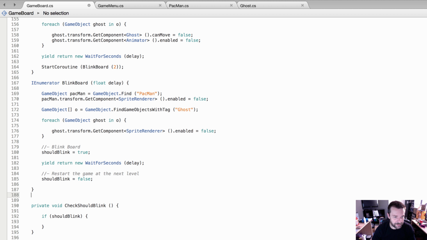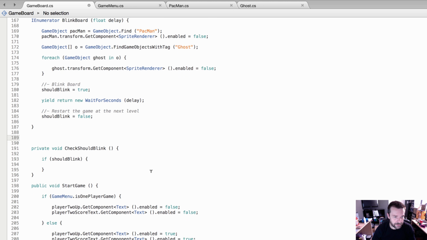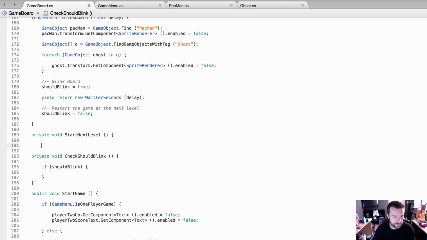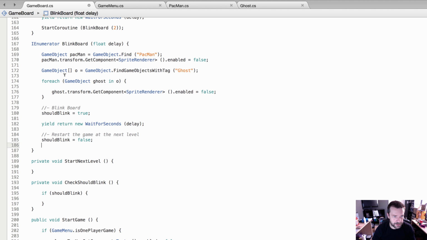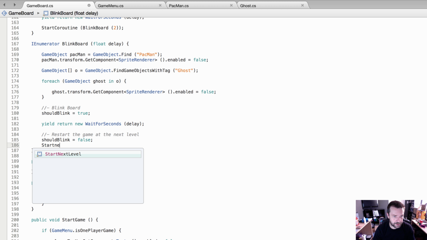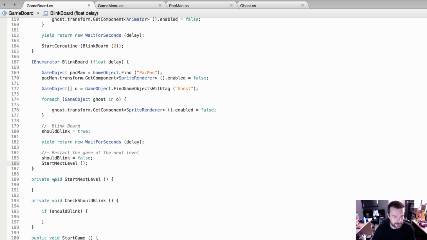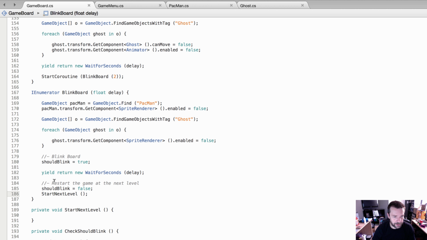So we'll create another method, and we'll call this private void start next level. Alright, and then we're going to call start next level from our blink board method right below should blink equals false. So we're going to do start next level. Alright, so there we are.